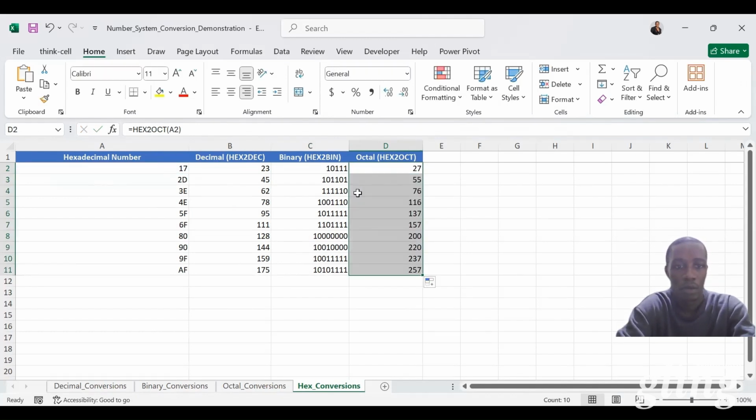And you can see that we've been successful with these number system conversions, converting decimals to binary, to octal form, as well as to the hexadecimal form.